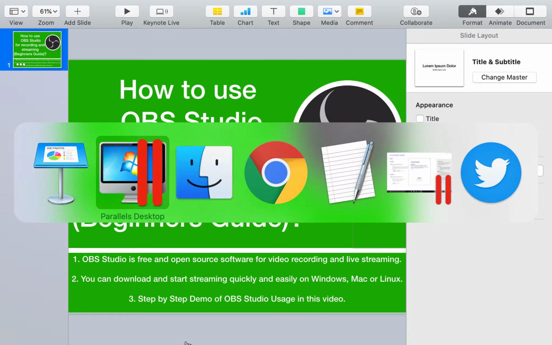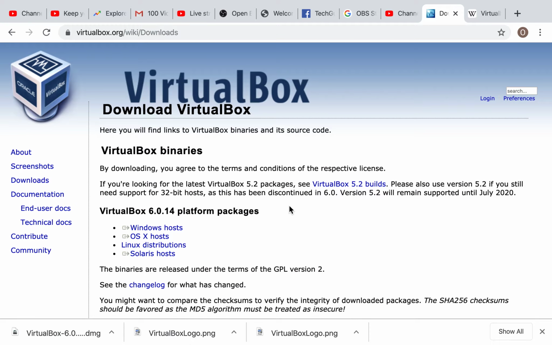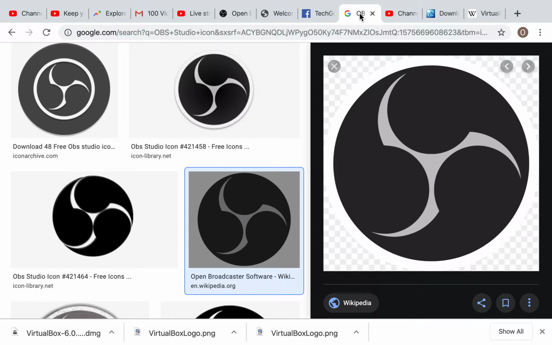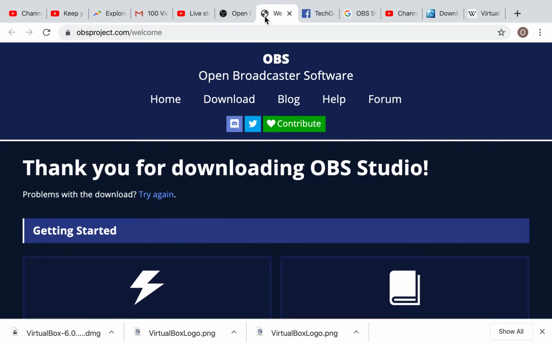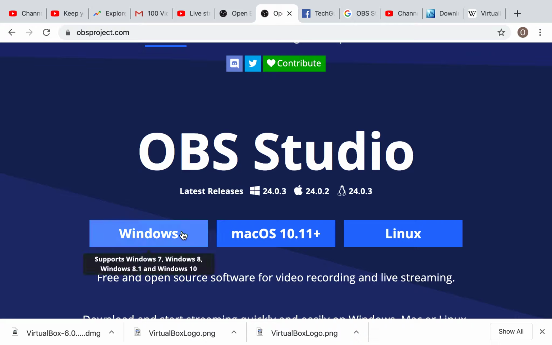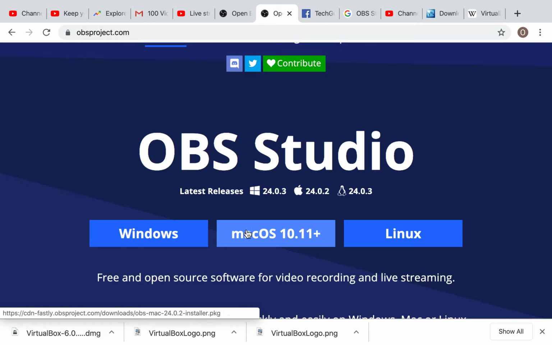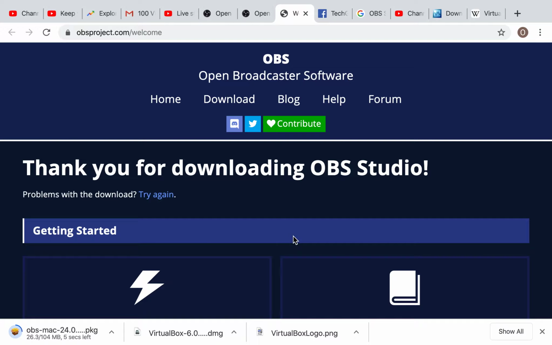Now let me go to the browser and install OBS Studio. This is the website obsproject.com. So this is OBS Studio. You can download it for Windows, Mac or Linux. Here I am doing this demo on Mac, so I will download for Mac.